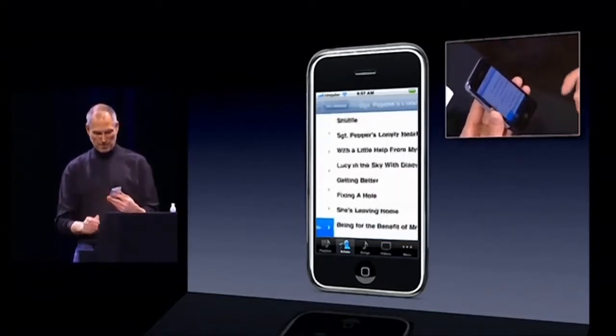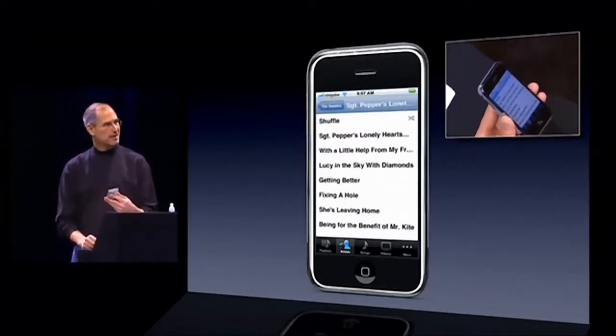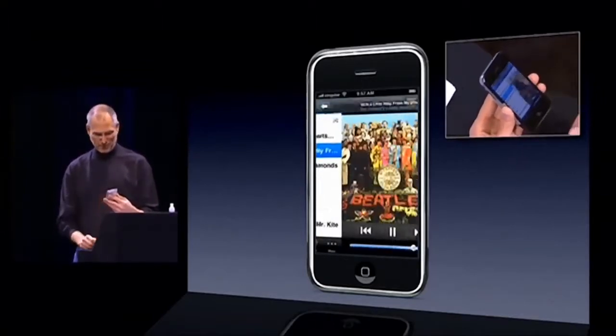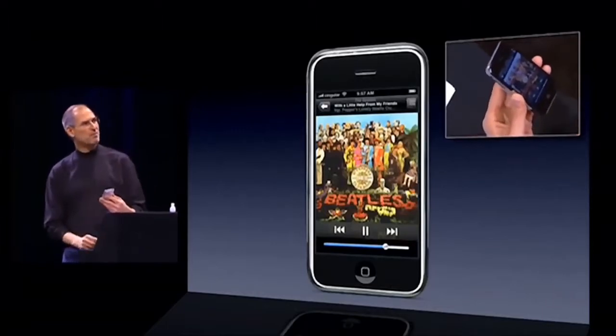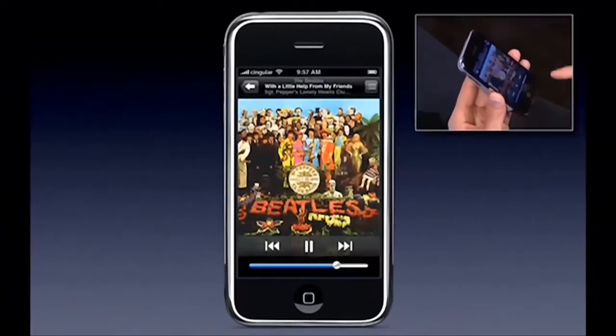I want to play Sgt. Pepper's, I just hit Sgt. Pepper's right there. And a little help from my friends. Look at this gorgeous album artwork here. Of course, I got a volume control.